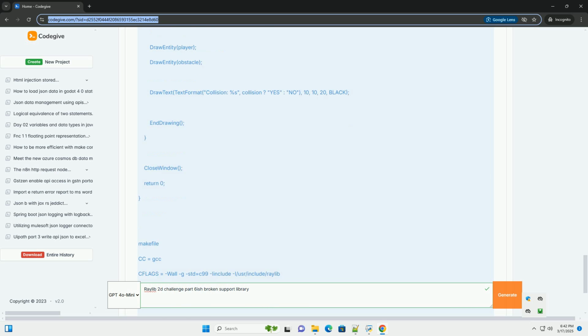Best practices for dealing with broken or unreliable libraries. 1. Read the documentation. Thoroughly read the library's documentation, if it exists. Pay attention to function parameters, return values, and any known limitations. 2. Examine the source code. If the source code is available, take the time to read it. This can help you understand how the library works internally and identify potential issues.